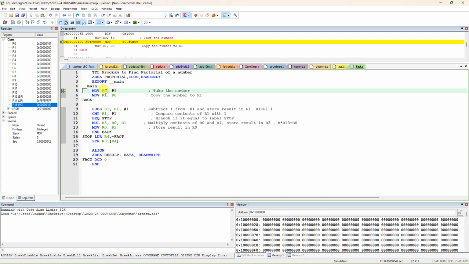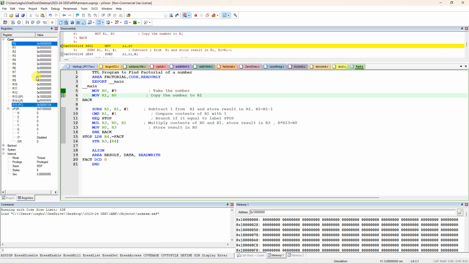So now, move R0 with 9. You can see the registers available in the LPC 176x. We have R0 to R12, all are 32 bits, then the stack pointer, link register, and program counter. This is the program status register with flags. Okay. So now let us execute step by step. Move R0 with 9. See, R0 is loaded with 9.